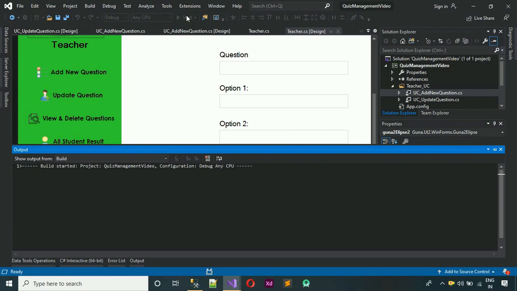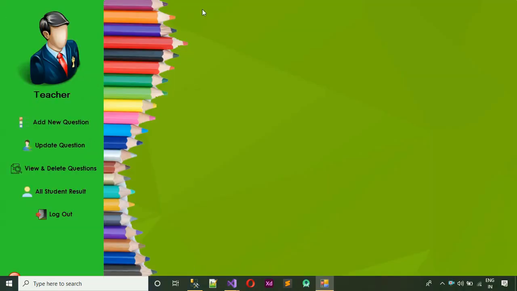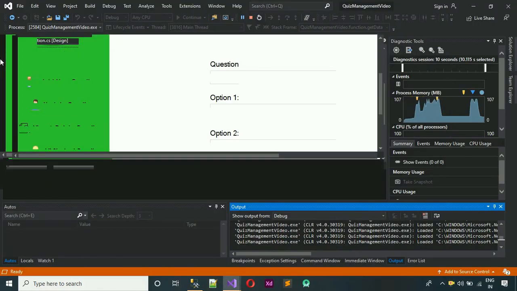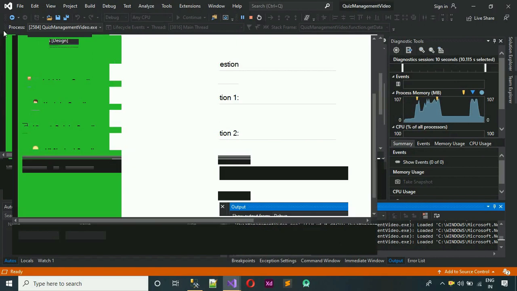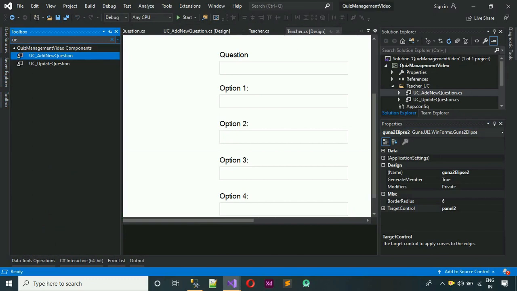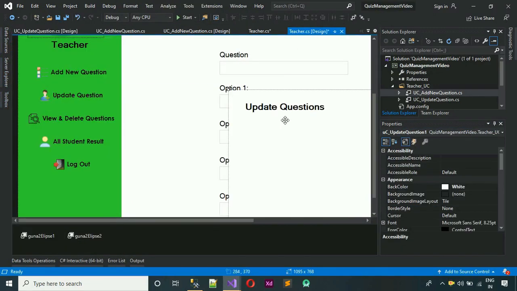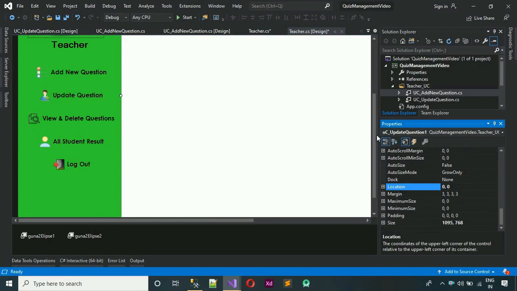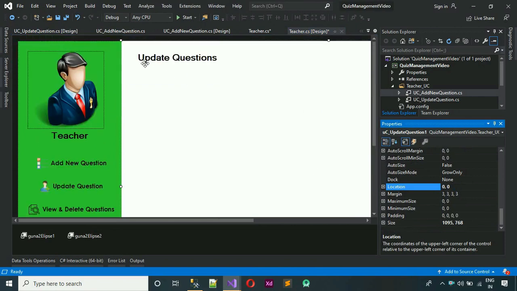So I have started the project, it will take a few seconds. You just need to open this and just close this. After this, move back inside this one, that is Toolbox. And here you have to search for UC_update_questions. Here you can see this, just drag and drop it over here. Just click on this and select the location to 0, 0. Hit enter. And here you can see it's on the place, update questions.